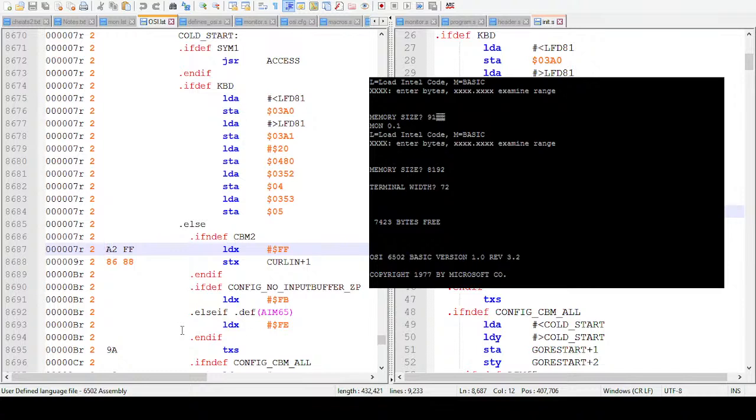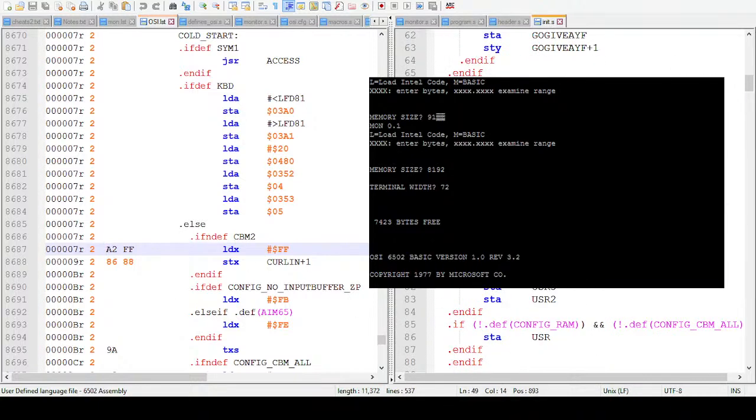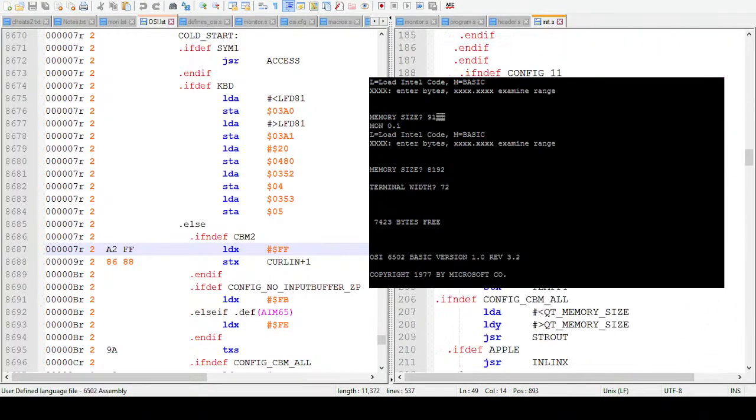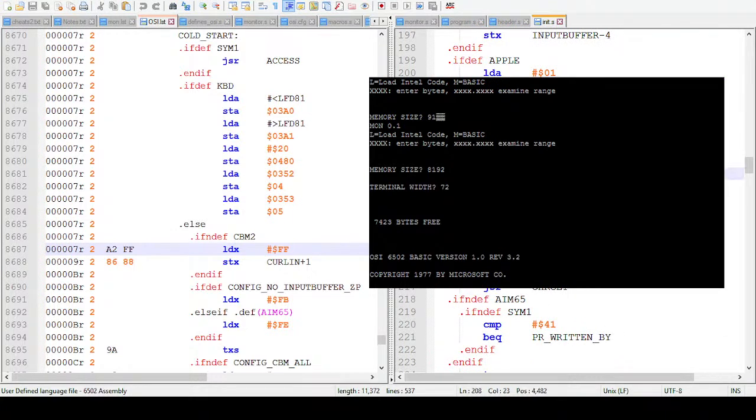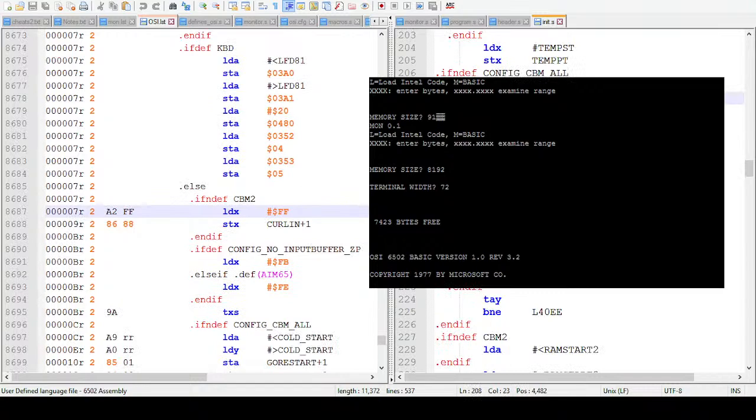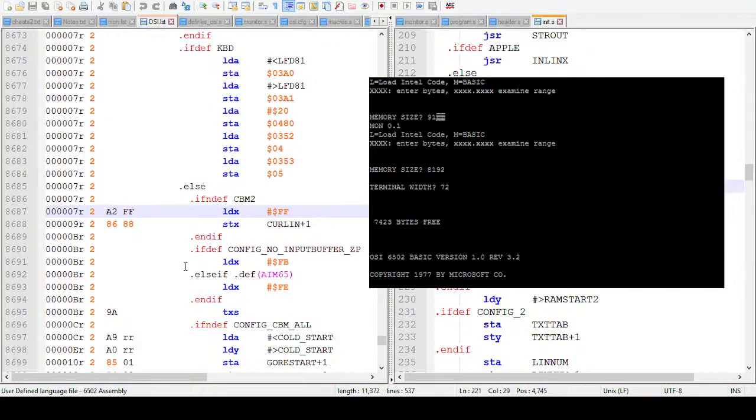I'm well and truly stumped. That's all I can say. Well and truly stumped. Okay, so what we're going to do is just go through here. So QT memory size. Let's look for, no, let's not worry about it. Written by.